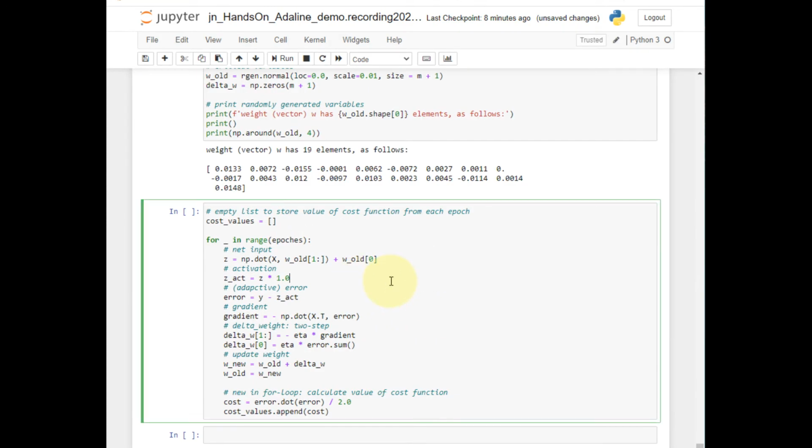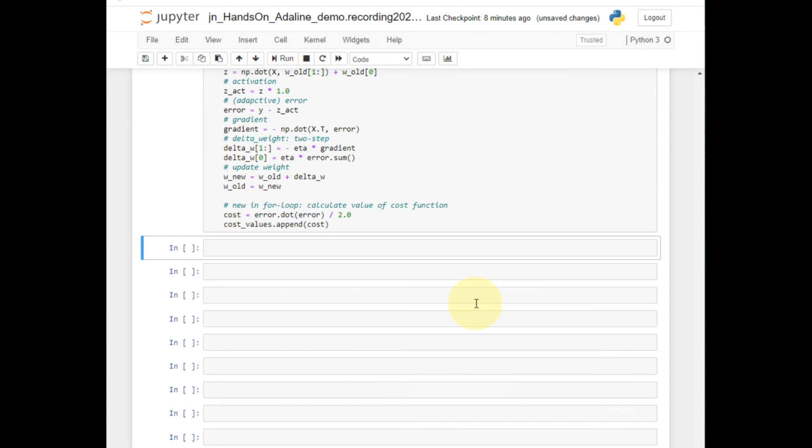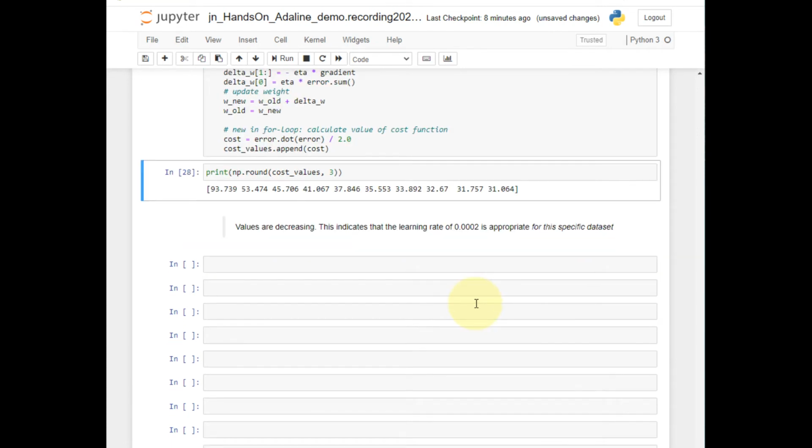Now here are the exact same codes for the for loop, and run this. And now let's look at the cost values. Run this again. Now look at the cost values. The values begin with 93.7 and it gradually decreases to 31. So this is a good sign.